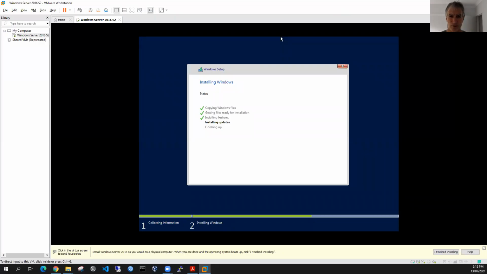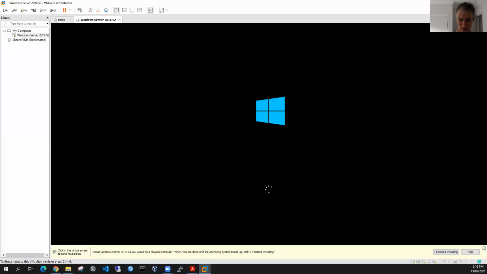So now all the files have been installed. It's gone through installing features and it's just finished installing updates. So next we'll just wait for the finishing process and then we'll finalise the install. It looks like we're doing a restart now. And the restart is commencing. So it looks like now on the reboot it's starting to gather all device information.